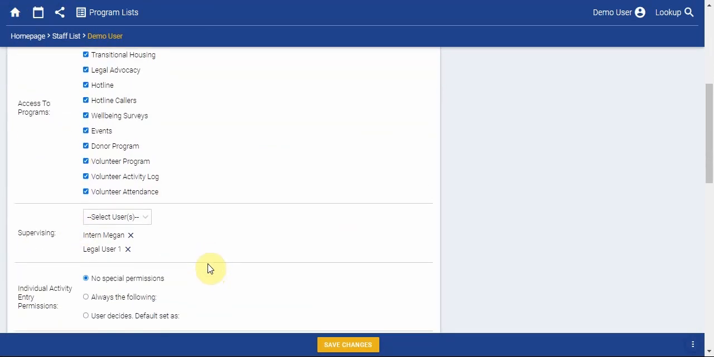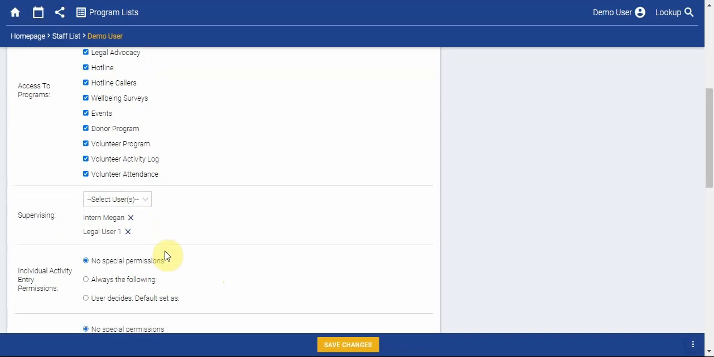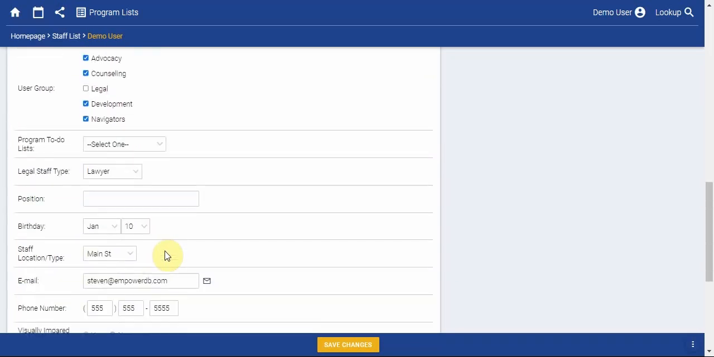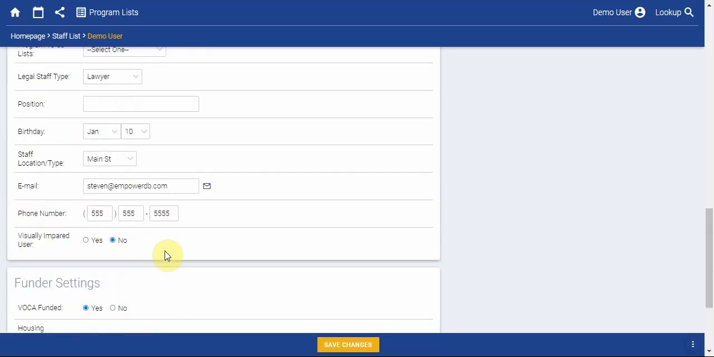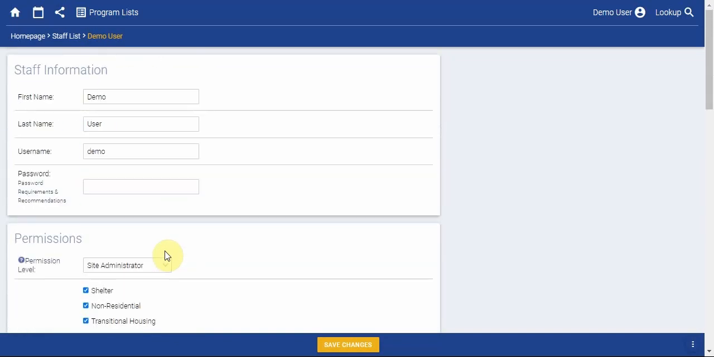You can also select if one staff member is supervising another. You might see lots more complicated settings there, often to do with your funder reports, but I won't worry about that too much for this video.